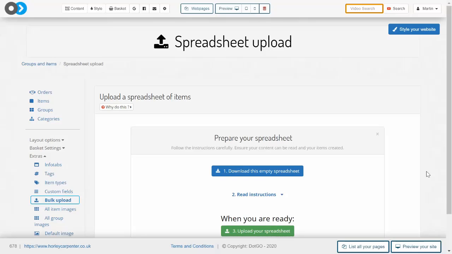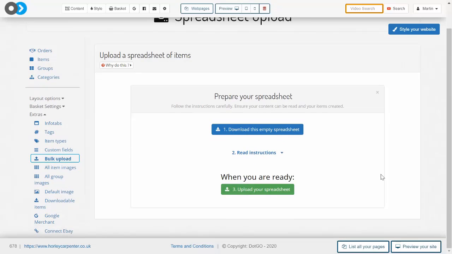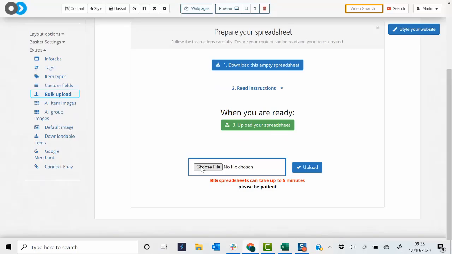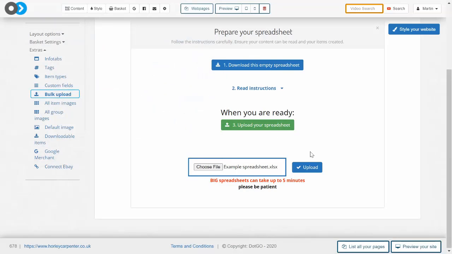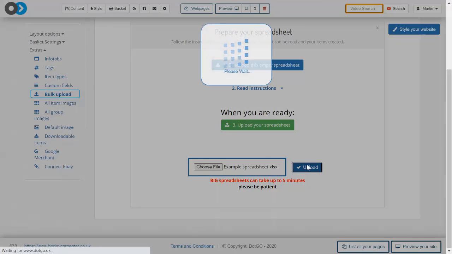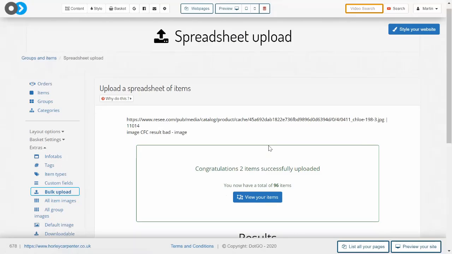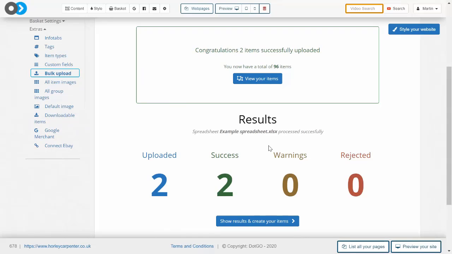You can upload a maximum of 100 items at one time from your bulk spreadsheet upload template. And remember to save the document in either XLS or XLSX format before clicking the green upload button here. Hit upload and you will get an immediate report on the status of the upload. You'll be told how many were successful and how many failed.